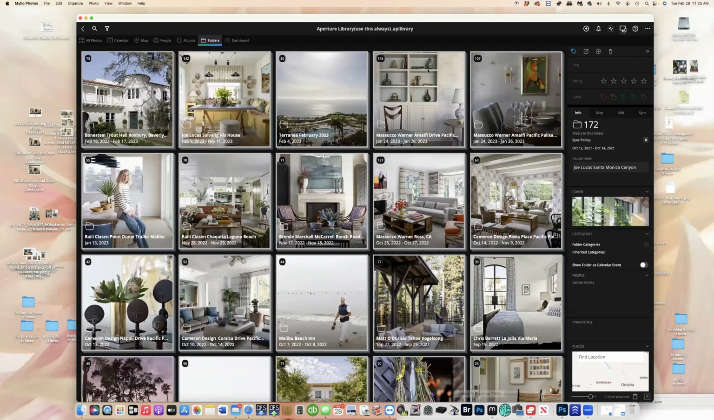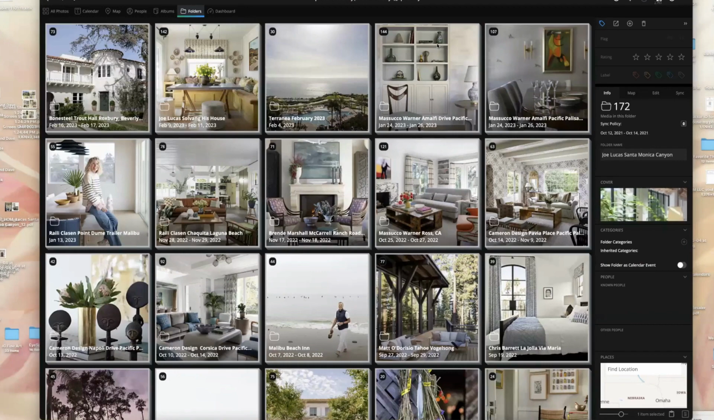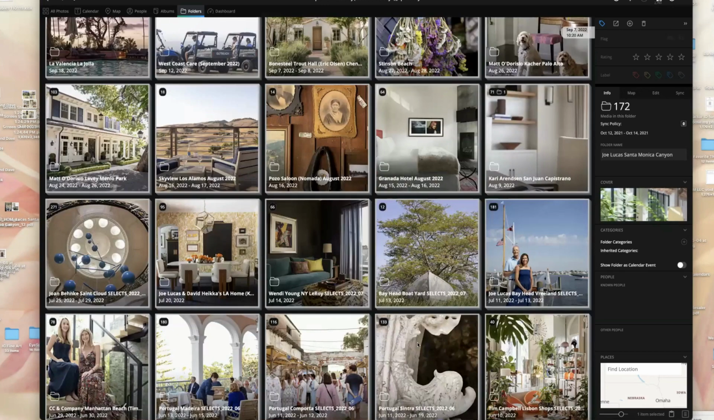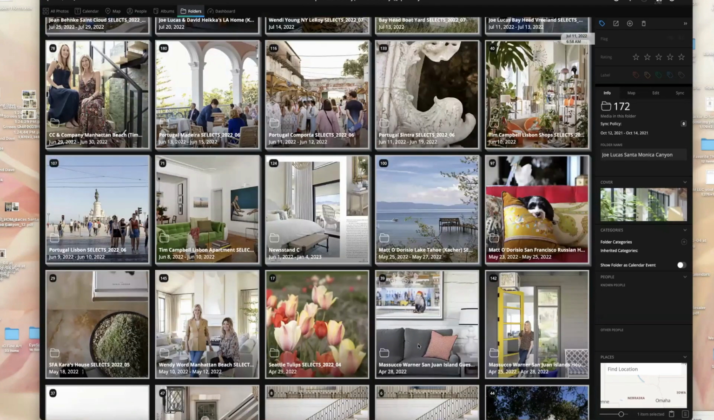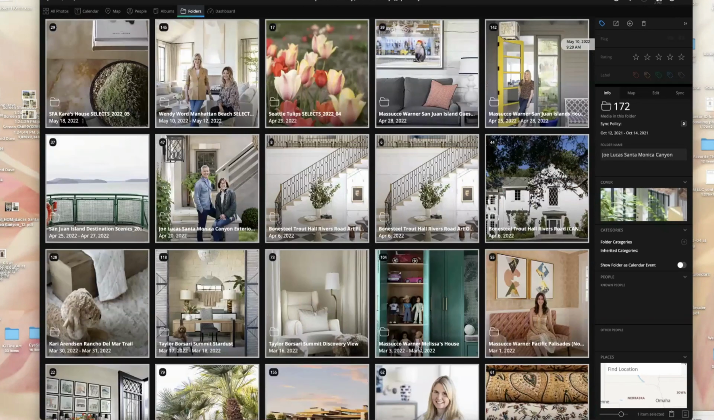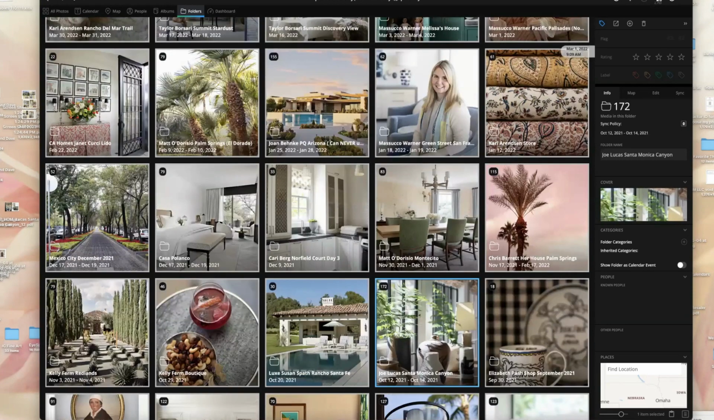So there you are. Let me just, I have Mylio ready to go. Voila. Awesome. Can you believe it? Oh, it's just so wonderful. So these are all shoots that took place with Mylio.